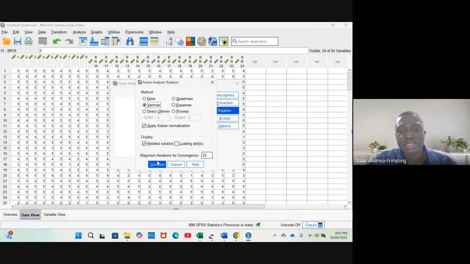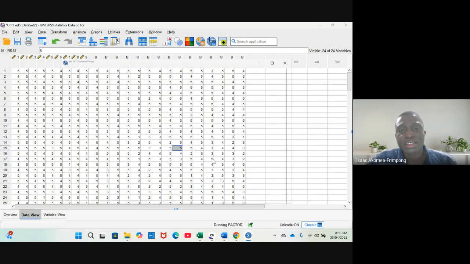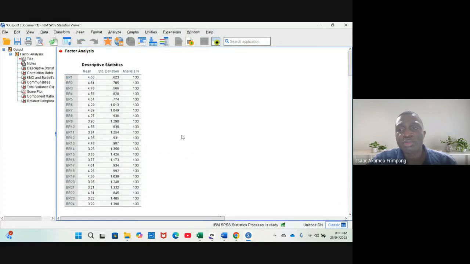So you choose Varimax, and then you click on continue. In terms of the score and the rest, we don't really need them. Then you click OK. Once you click OK, you get a result. And within the results, we have the descriptives in terms of the mean, standard deviation, and the analysis.